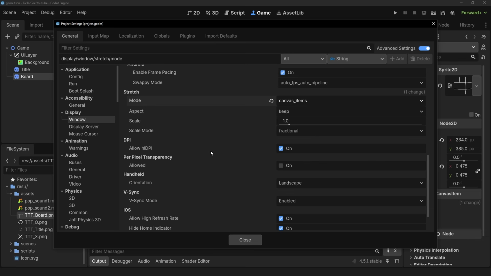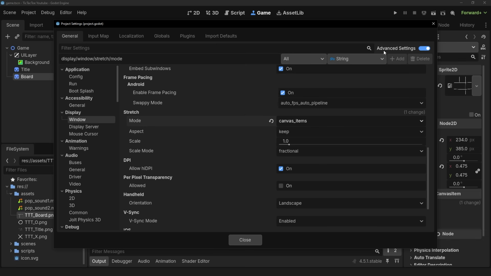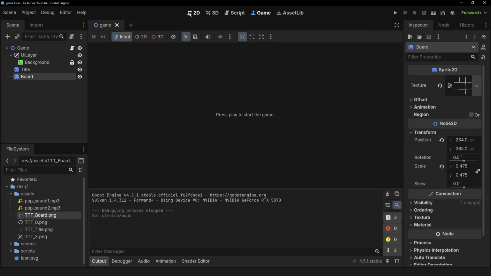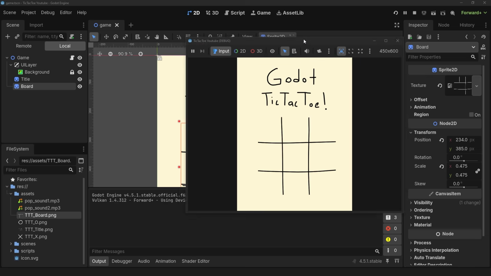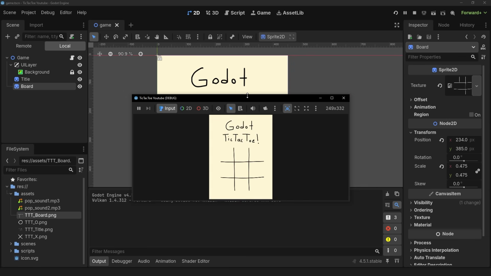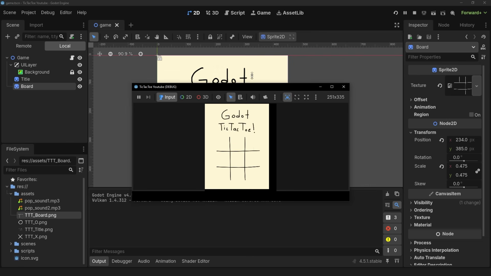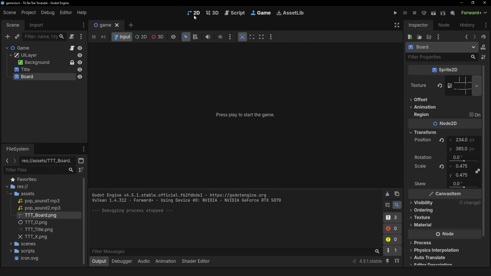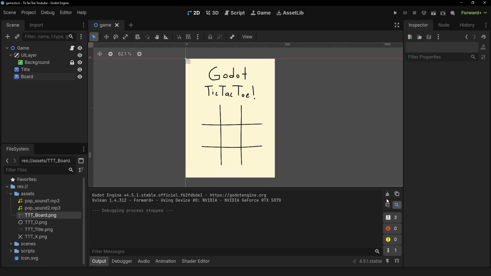If you don't see one of these settings, you can always turn on advanced settings, which is going to let you see more settings. So whenever I open up project settings, if there's a setting that you don't see, just like I said, just turn on advanced settings. And now with this, we should be able to play the game, resize the window, and the game is going to be resized as well. So that is going to be the initial setup for the gameplay area.